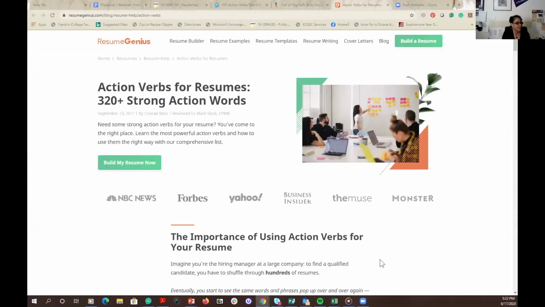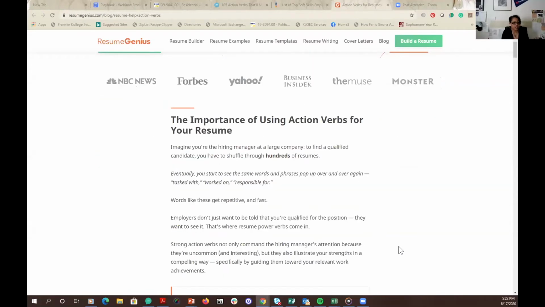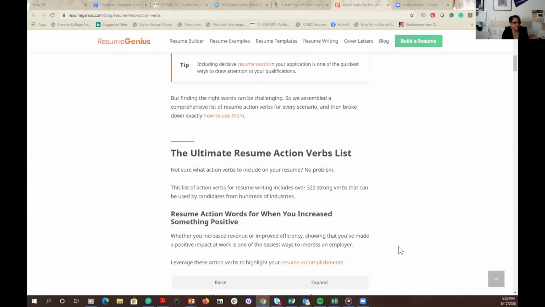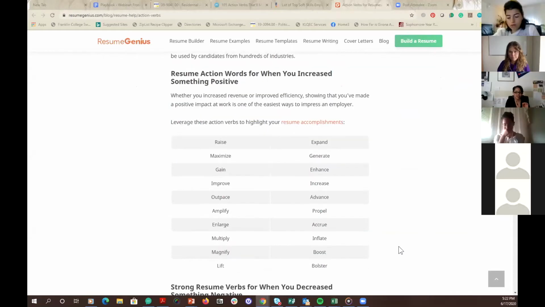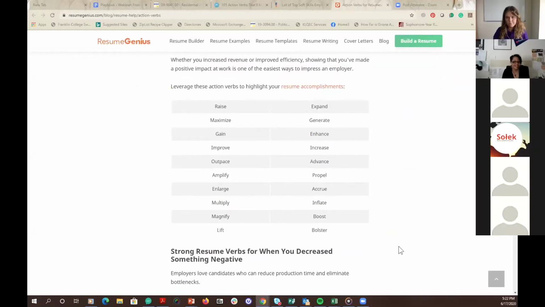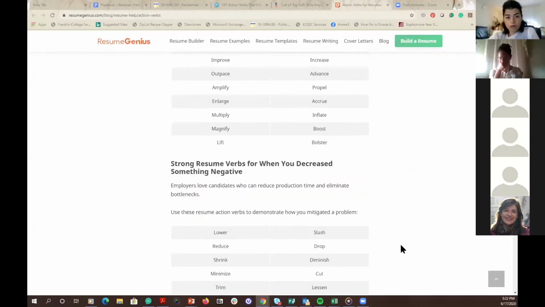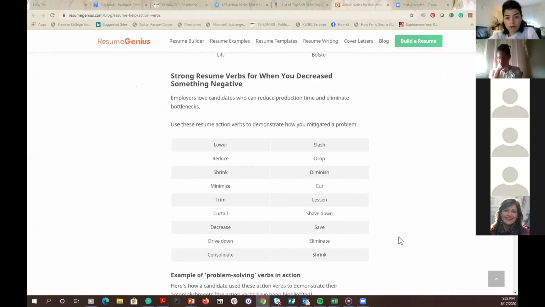And then we have action verbs that are really good for you as well. It just gives you everything you need. This is amazing. So I hope you will use this information when you're thinking about creating your master list, because you already have it. You just need to expand upon it.